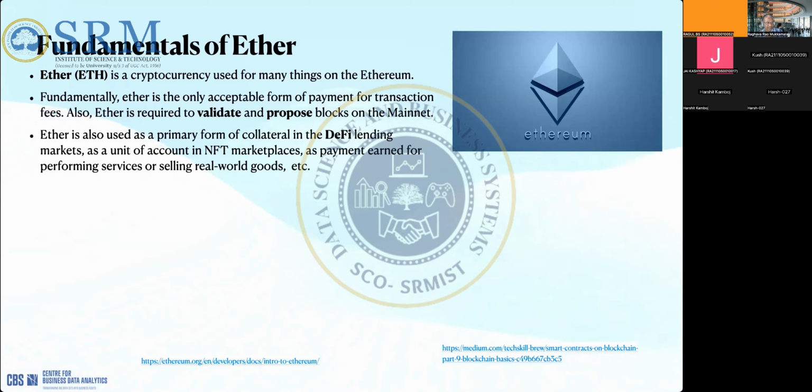So, ether is also used as a primary form of collateral in DeFi, decentralized finance, in the lending market, as a unit of account for NFTs, and also as payment for earning services and whatnot, right? So it is the default form of currency, the cryptocurrency, on Ethereum.